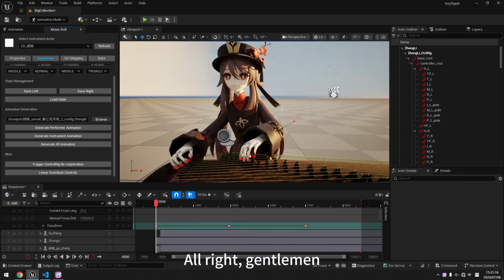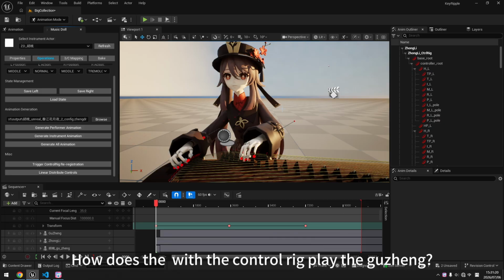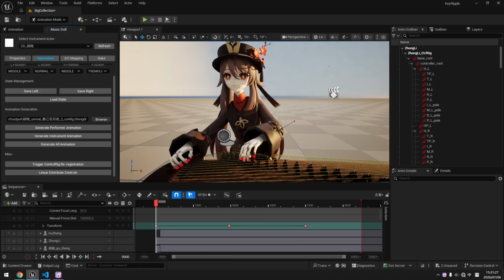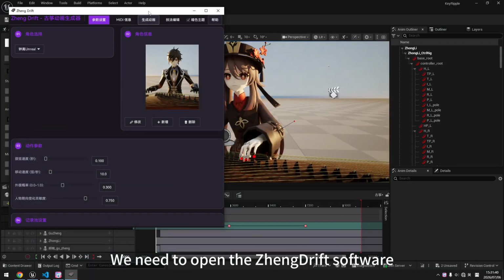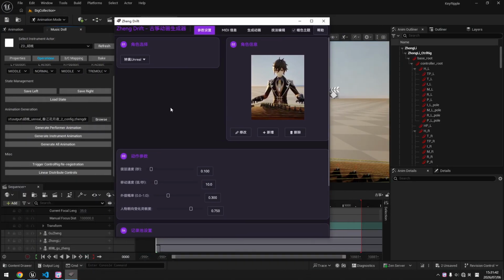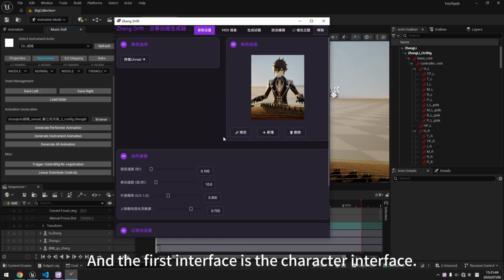Alright, gentlemen. In this episode, we will demonstrate how the control rig plays the GuZheng. We need to open the GuZheng software. The interface looks like this, and the first interface is the character interface.